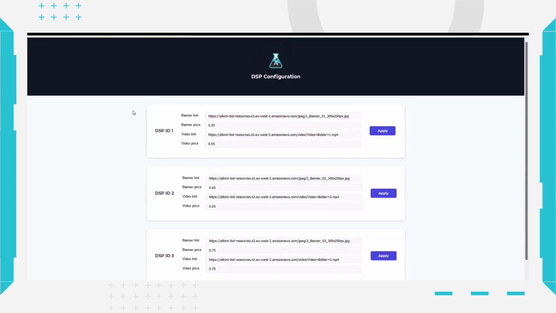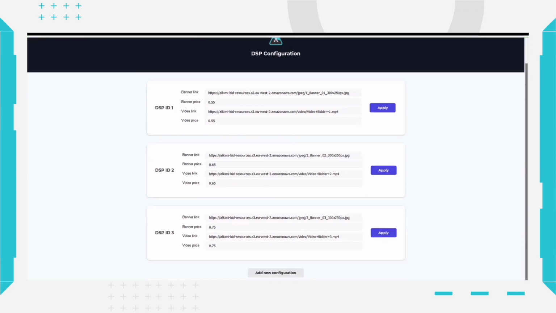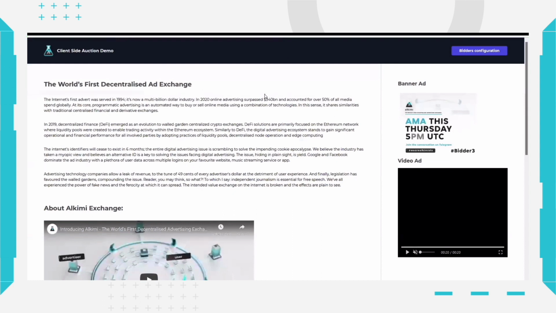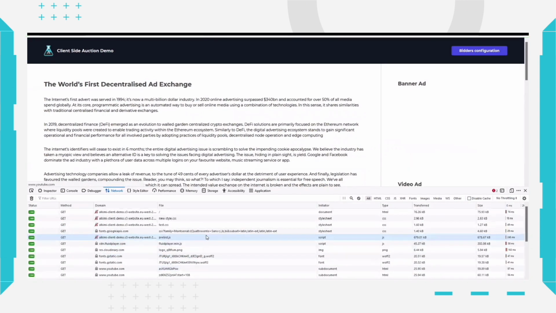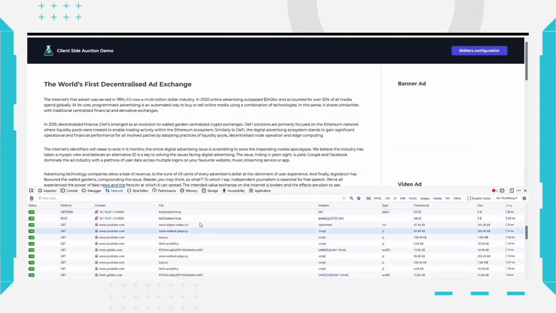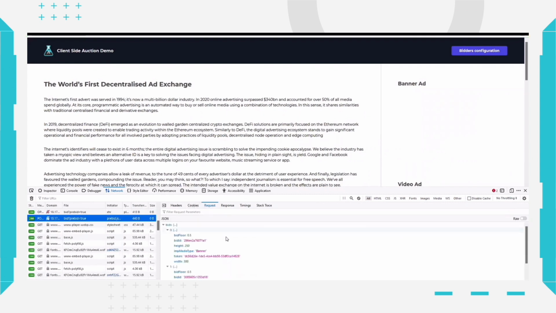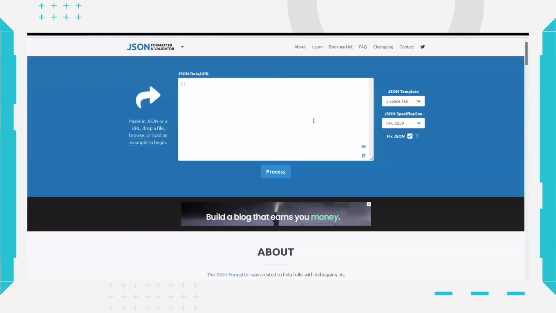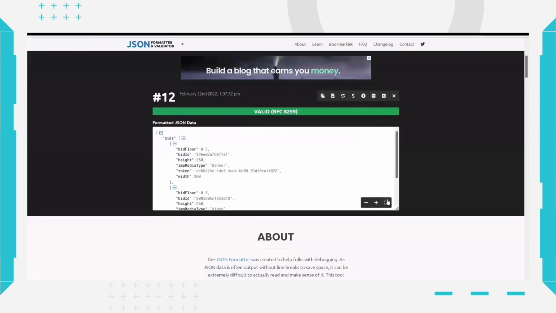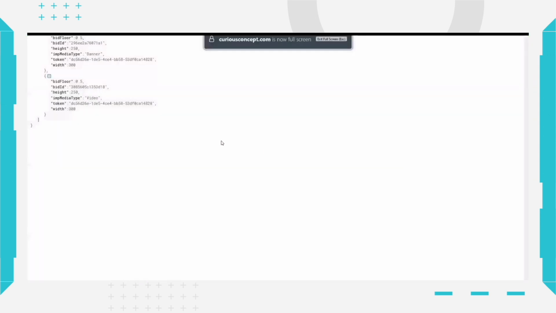So for the purpose of this first demo, let me show you a bid request. So this is how the bid request would look. And just copy this onto a JSON formatter.